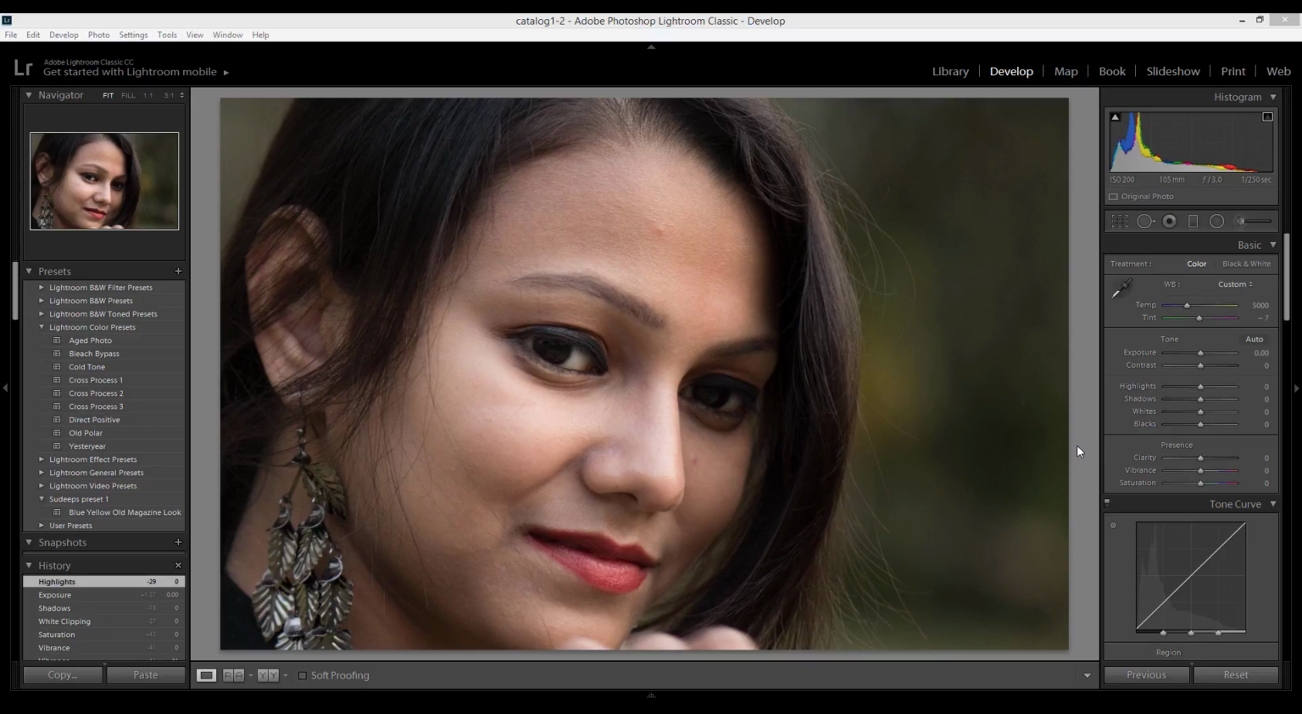So at first, we will just edit in Lightroom, then we will go to Photoshop. First we will do the color correction and tonal correction in Lightroom, and then we will go to Photoshop to smooth the skin and do other corrections like skin repair and further color correction.